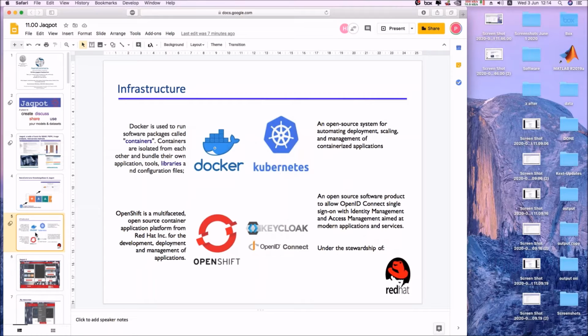Docker is used in Jaqpot to run software packages called containers. They allow you to isolate parts of the system and bundle that, so it's easy to deploy and even scale up or down what you want to do. You need something to manage that, which is Kubernetes, to automate the deployment, scaling, and management of the containers. OpenShift is an open source container application platform maintained by Red Hat Inc. And for authentication and authorization, we use these functions as well.